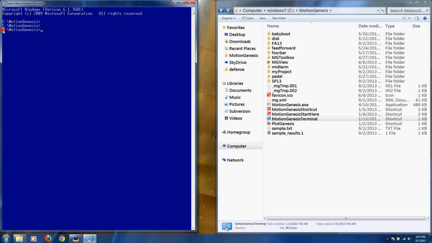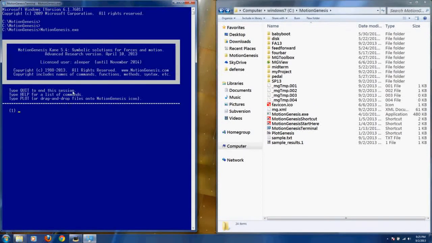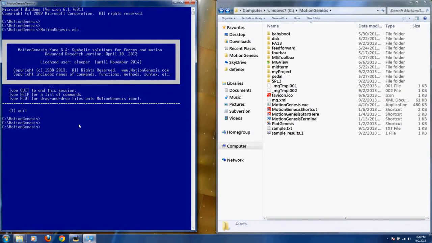If we look here, we see that we are currently in the folder C:/MotionGenesis, which is the same folder as what I have over here in this Explorer window. Which means that if I, for example, just type MotionGenesis.exe, then I can run MotionGenesis from here. This is basically what that Start Here link is doing, except now I'm doing it manually. You'll notice it created these temporary files just like before. And so I can type quit and get back out to the terminal window.